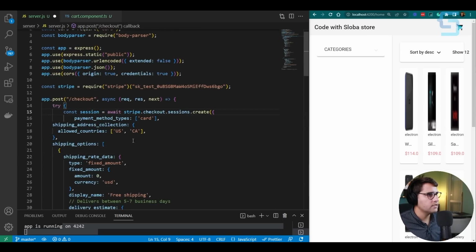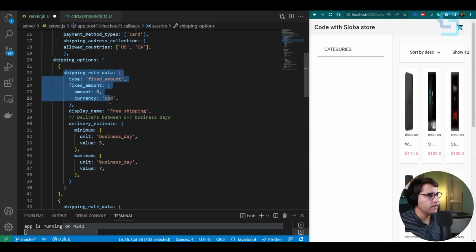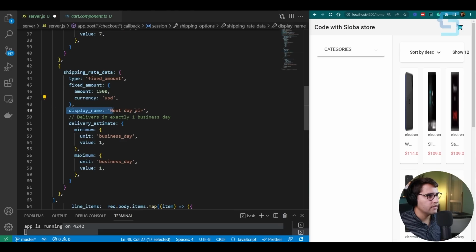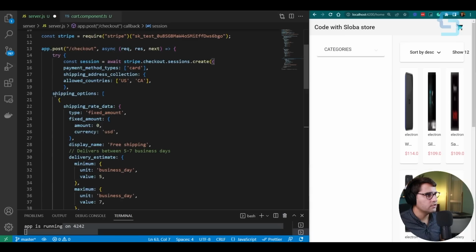And if you want to customize something, you can easily do that. Basically the options are regular. Here you can update the shipping countries, which are set to US and Canada. For shipping options, as you can see, we have the fixed amount. This is free shipping, so the amount is 0. The second option is shipping for $15.00 USD, and you have a display name. All these properties you can alter if you want. So let me just indent this code.